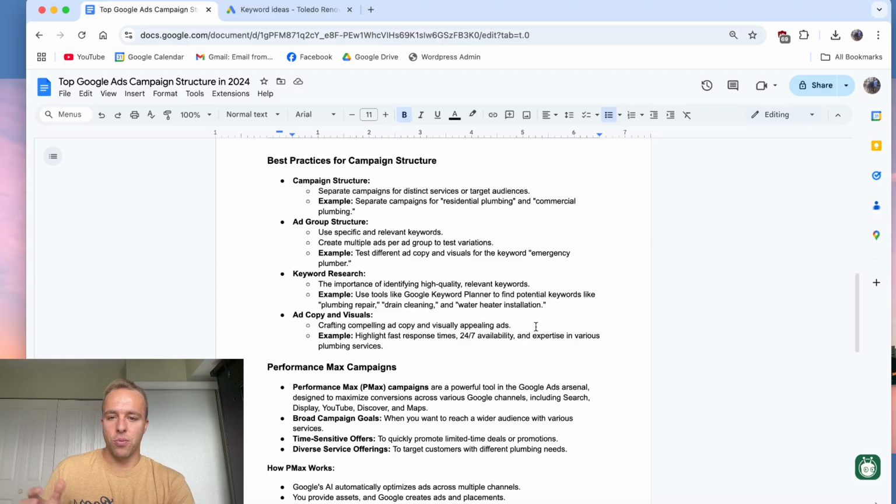So I already talked about it briefly, but you're going to want separate campaigns for distinct services or target audiences. Went over that, I'll skip past that. Within the ad group structure, you will want to have multiple ads per ad group to test variations. So you'll have different ad copies and visuals for the keyword emergency plumber. You're going to want to see different ad text and then see which ones have higher click-through rate.